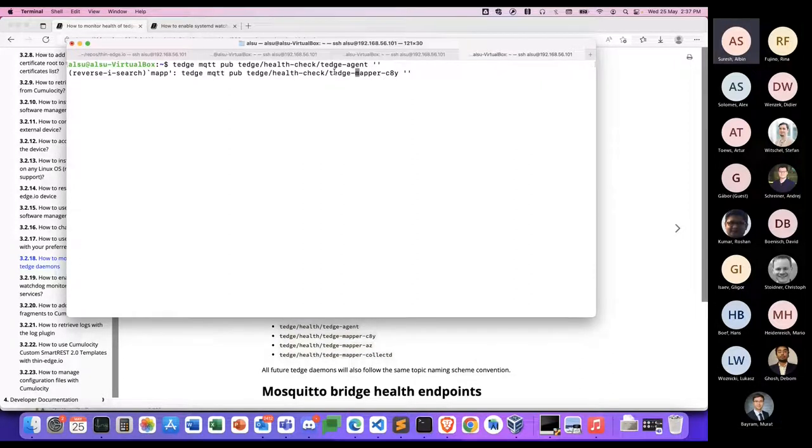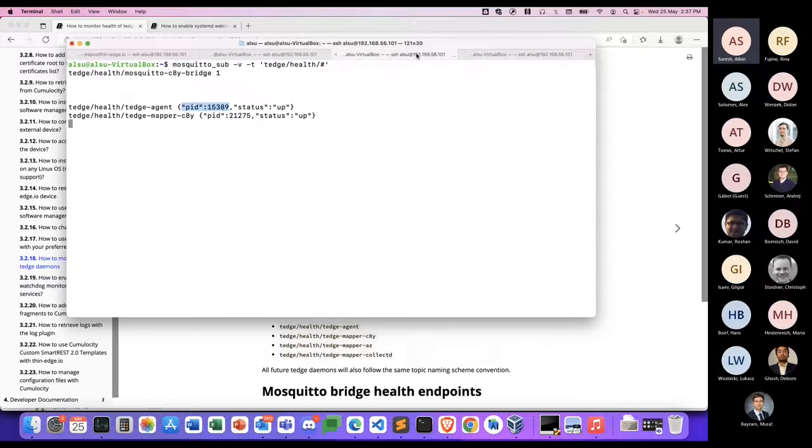For example, if I want to health check the Cumulocity mapper, so this is the name of the Cumulocity mapper service. That's the contract again: the last part of the MQTT topic is the name of the service that you would like to check the health of. So if I send that, you'll see that it responds back once again on the health topic.